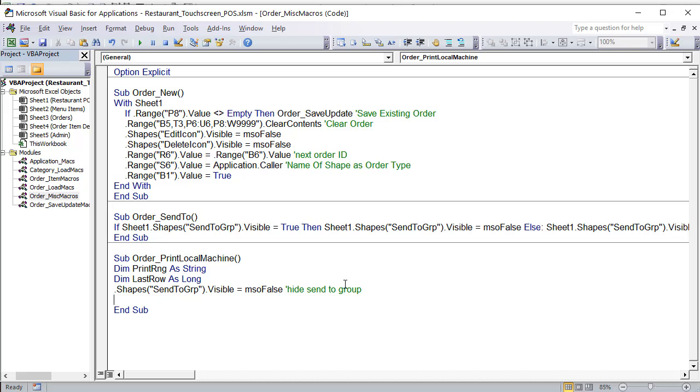Next I want to determine the last row based on P. The last row is equal to, based on P, whatever's in P, that's going to be our last row. That's going to help us determine what to print and what not to print, to set our printer range. So it's going to be the last row with value. Last row. Okay, so now that we have the last row, we can set our printer range.